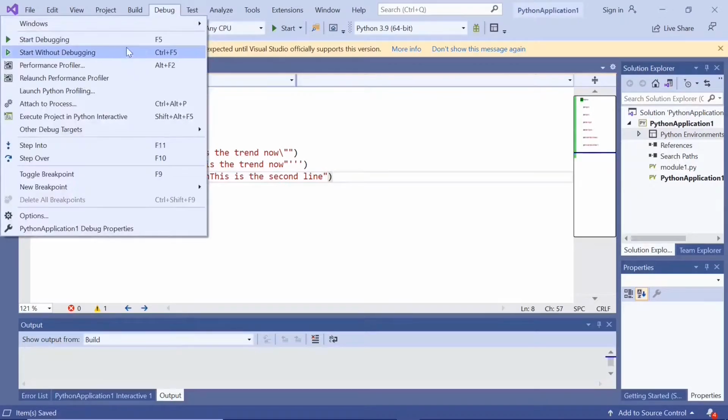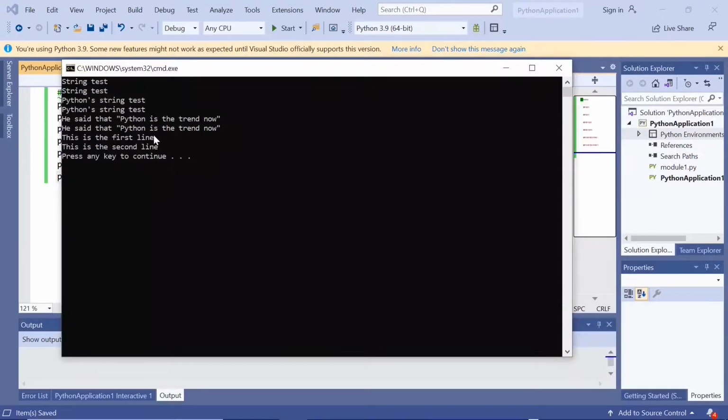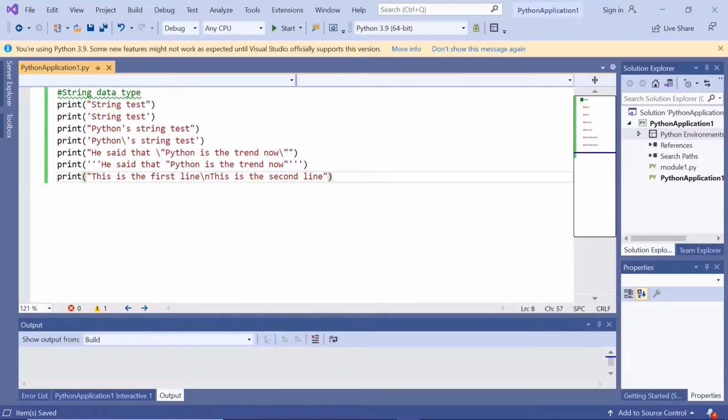Debug, start without debug. So this is the first line and this is the second line. That's how you can split it into two different lines using the \n. \n is the new line character.